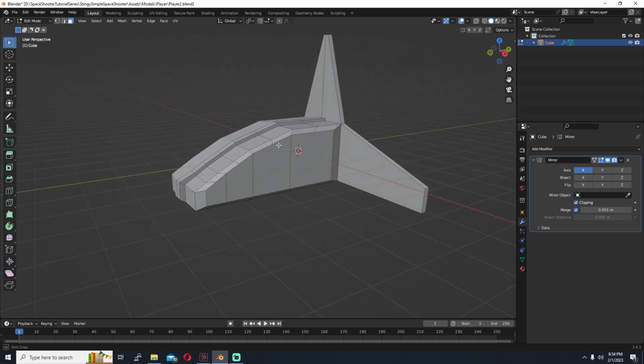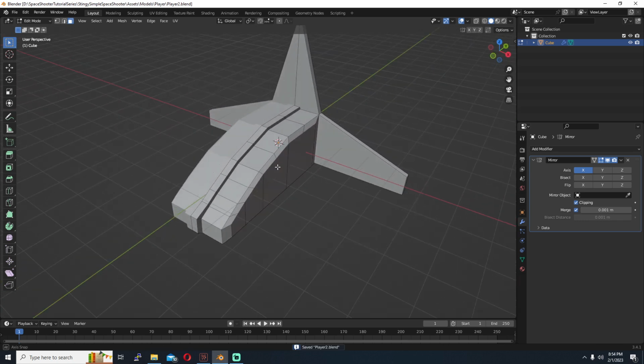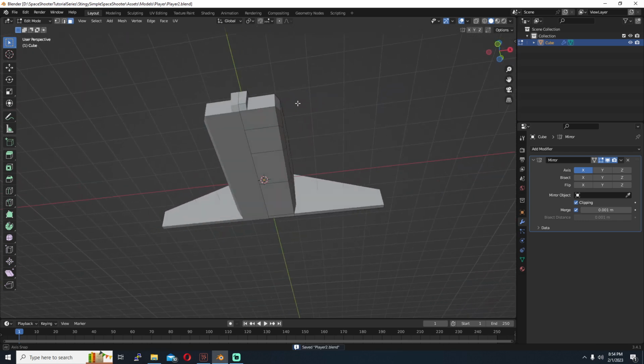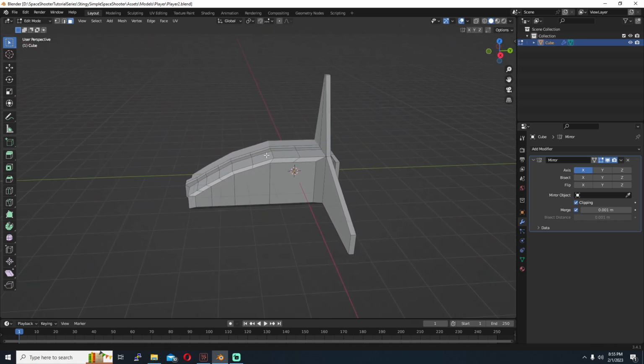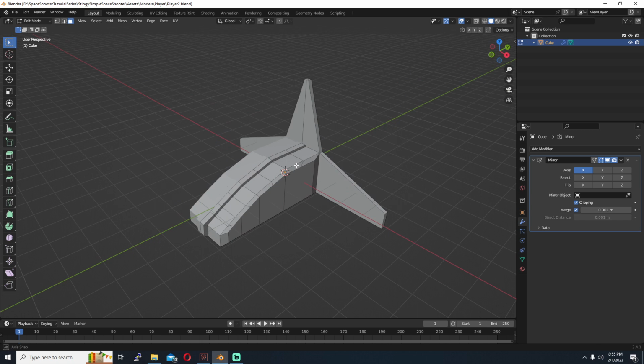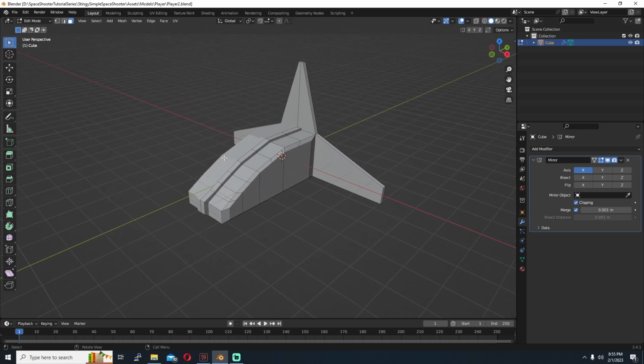As always, save early, save often. So Control S at any time will save your work. So remember to do that. Once you're happy with how your spaceship looks, you can proceed on to the next step, which is going to be adding a basic texture to your spaceship. So you can pause it here if you want to continue working on yours. Otherwise, we'll continue on here.